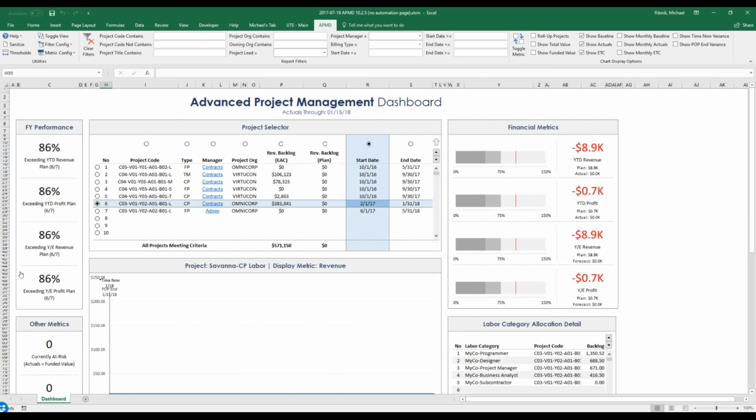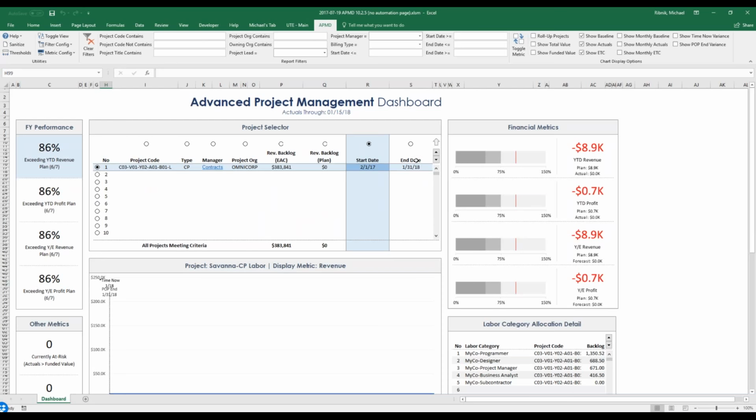One of the first changes you'll see is that process adherence section that we had highlighted before. It now is a fiscal year performance section. And the four metrics are what percentage of projects exceed the year-to-date revenue plan, what percentage of projects exceed the year-to-date profit plan, what percentage of projects exceed the year-end revenue plan, and what percentage of projects exceed the year-end profit plan. And these metrics are similar to the process adherence metrics in that when you click on a metric, it will display for you the project that is falling behind that metric.